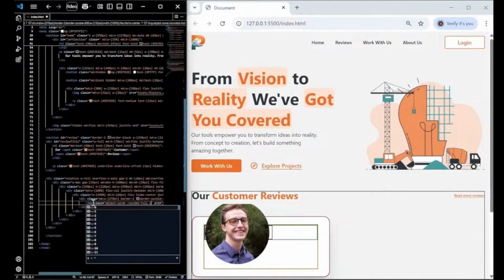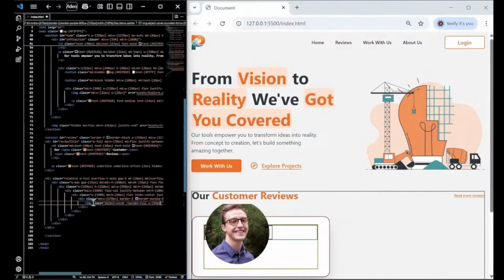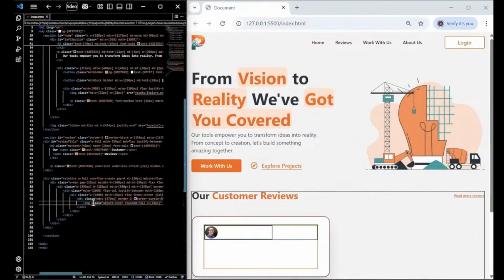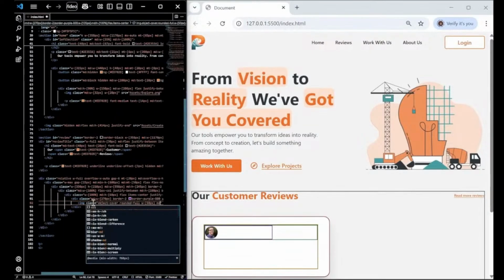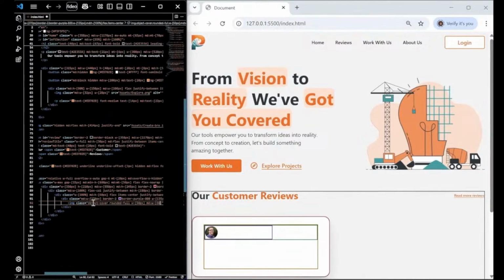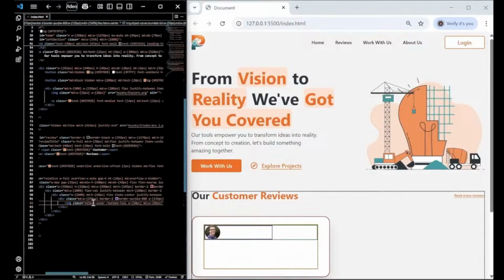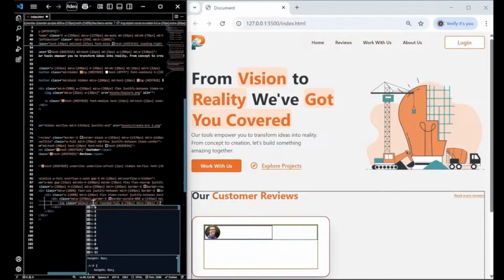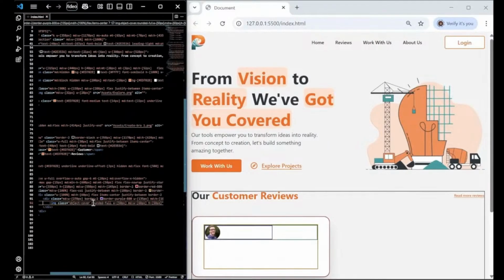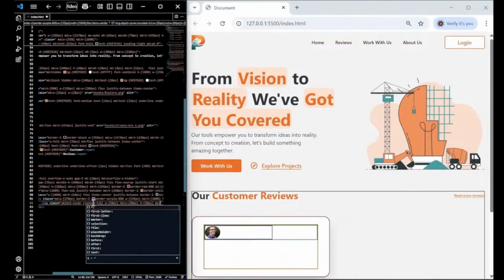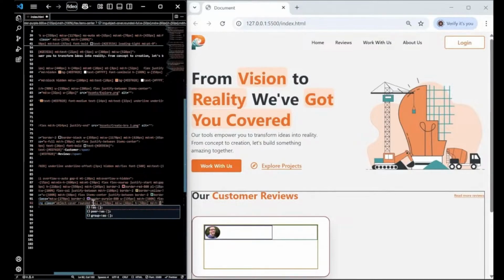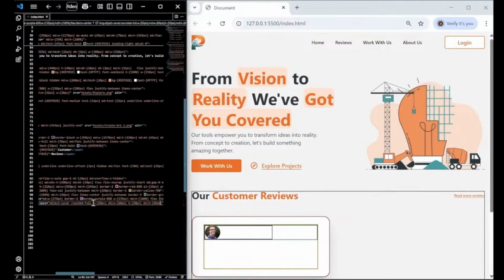And then we are going to give it width of 50 pixel on mobile size, and for desktop size we are going to give it MD width of 60 pixel, and then we are going to give it height of 50 pixel on mobile size and MD height of 60 pixel on desktop size. So as you can see, our image has been styled properly.